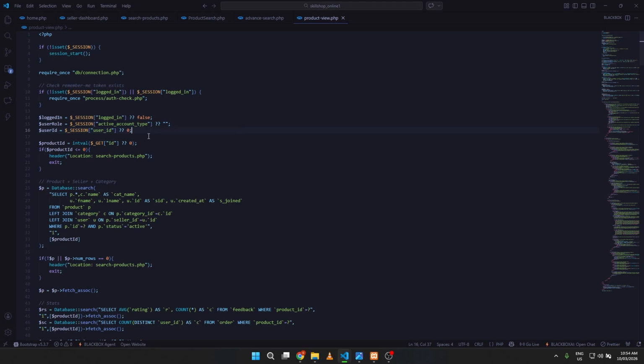Here we store the important session information in variables. $logged_in tells us whether the user is currently logged in. The user role variable identifies the account type such as buyer or seller, and the user ID variable stores the current user's database ID. We will use these variables later to control cart, list, and enrollment logic.